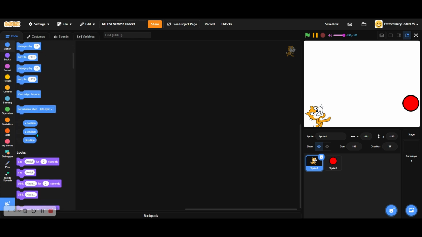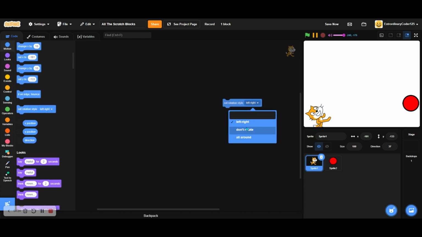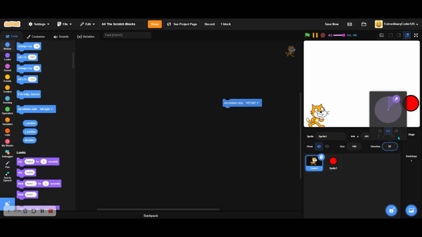Now time for set rotation style left-right. If I set to left-right, then it's only going to point left or right. And then all around is basically what it was before. You can also set it here, and then it just goes all around. I can also set to don't rotate, where basically it doesn't rotate at all. The direction changes, but it doesn't rotate at all.